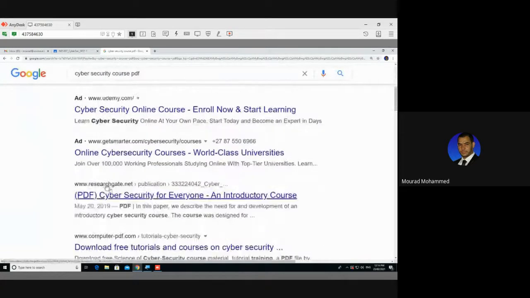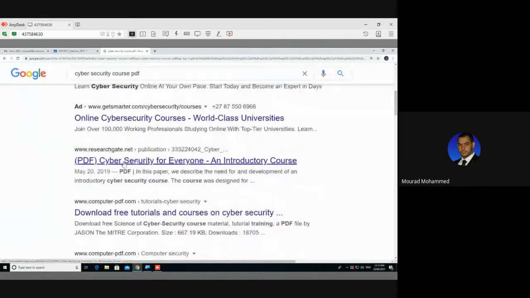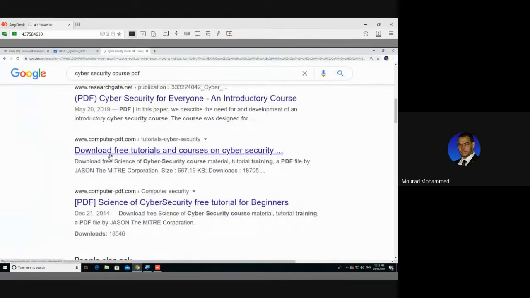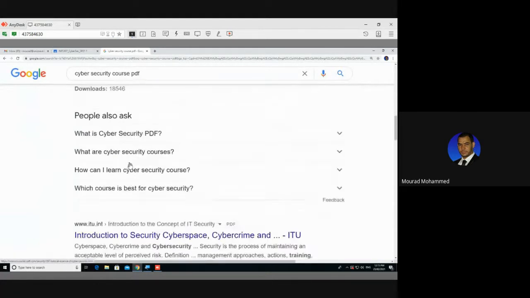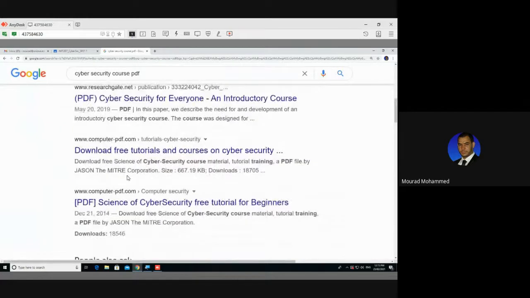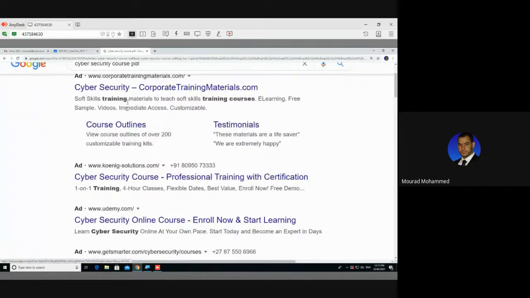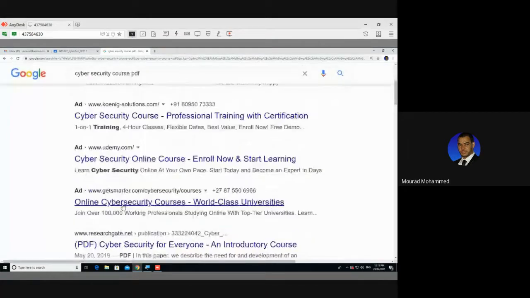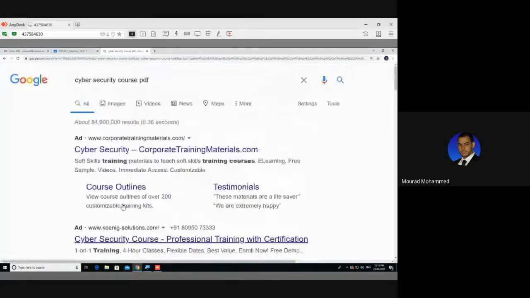Those are advertisements I don't need. This is actually one PDF I can go for. There's another one I can go for, and so on. So I have a list, but this is not special to me. I'm not having a special result. This is not special to me. It means I need to have a very specific knowledge about this.